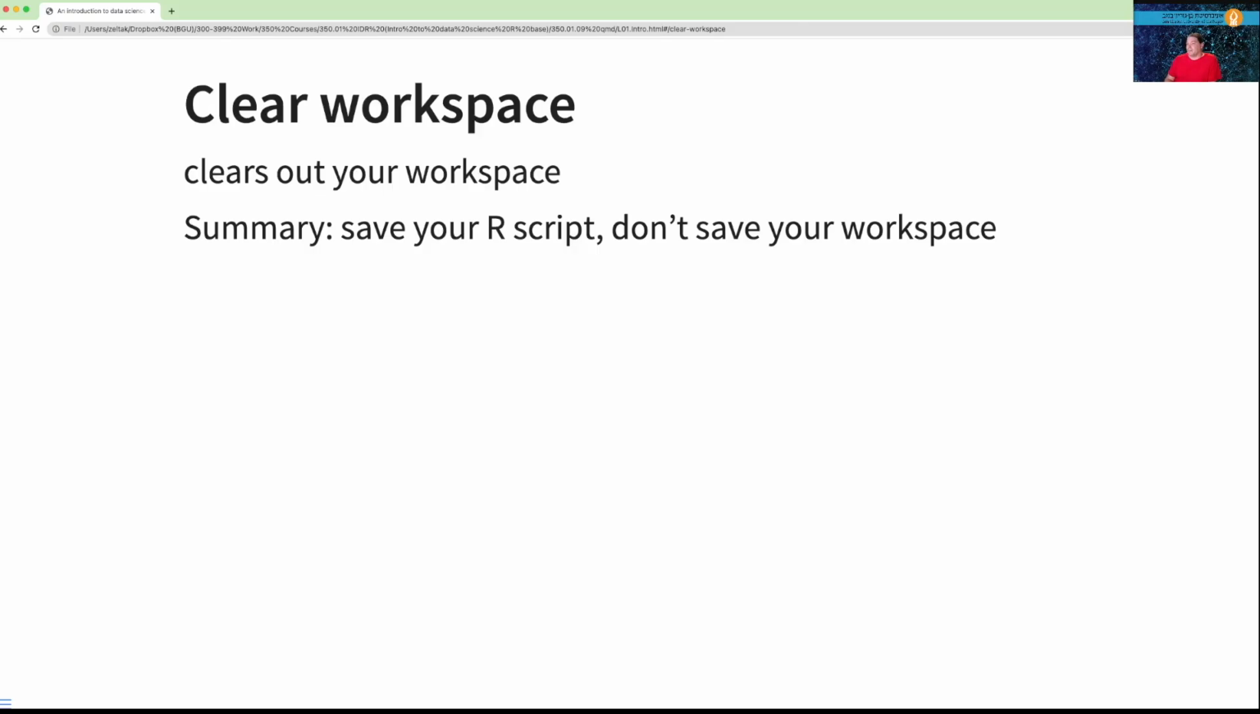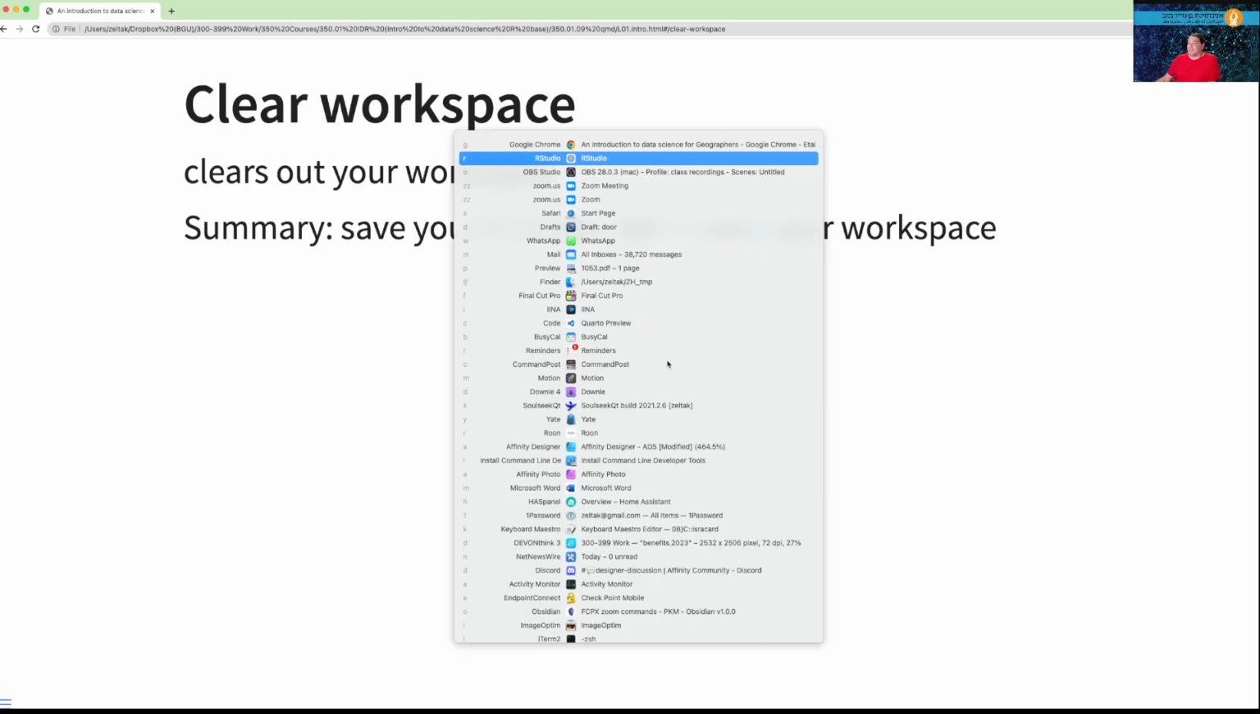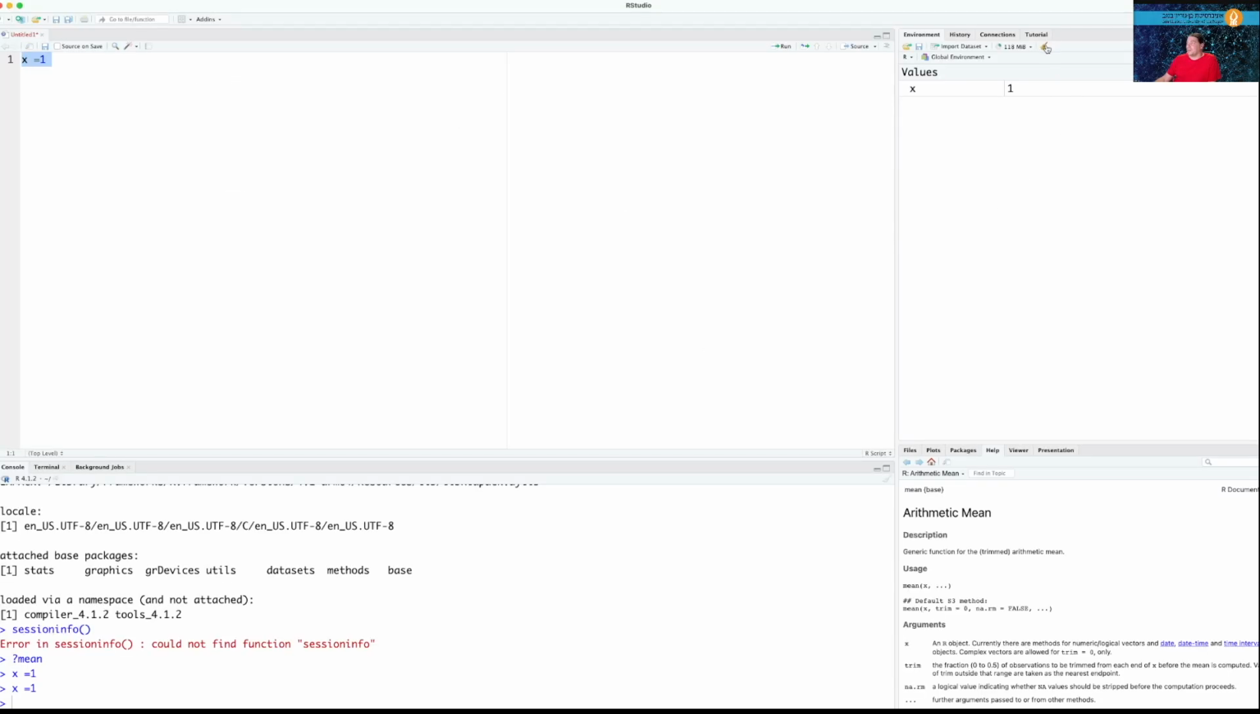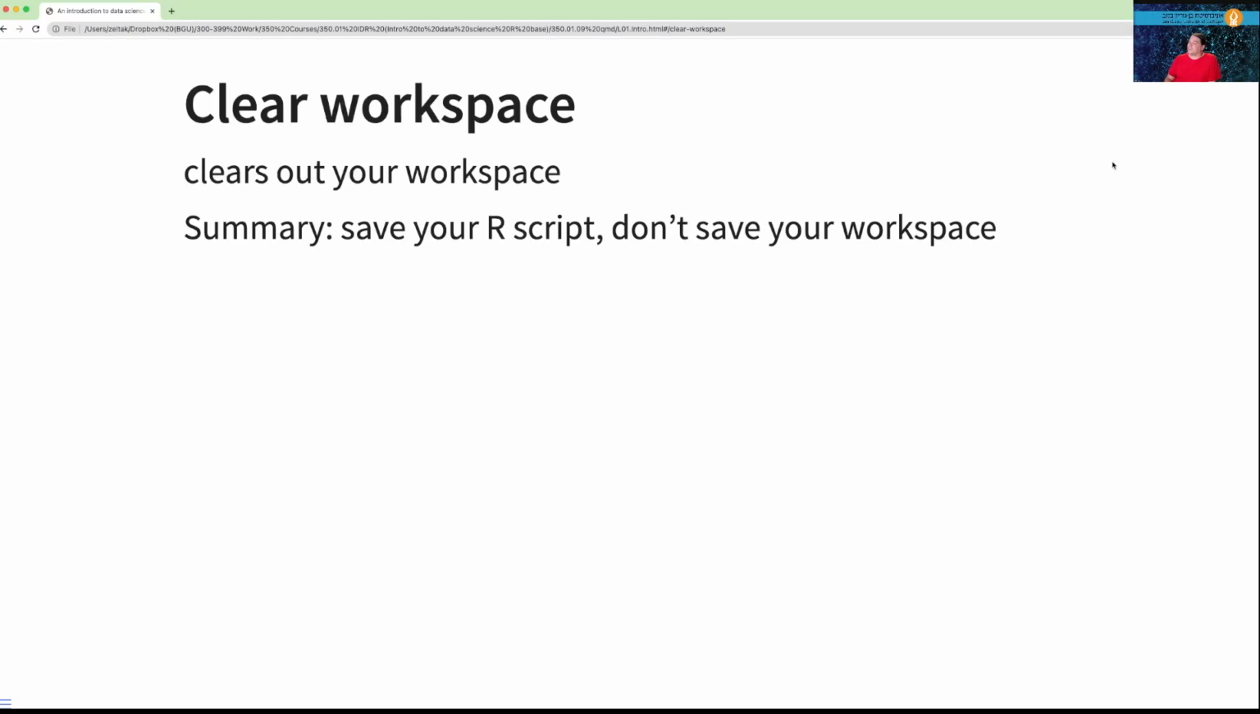Also, there's a command to clear your workspace. If you want to start afresh without restarting R, you can clear your workspace. There's several ways of doing that. One of the easiest ways of doing that is using this broom icon. So this clears all objects from the workspace. If I hit it, it's going to ask me, do you really want to remove all objects from the workspace? And if I say yes, all objects are removed, and I go back to a clear workspace.